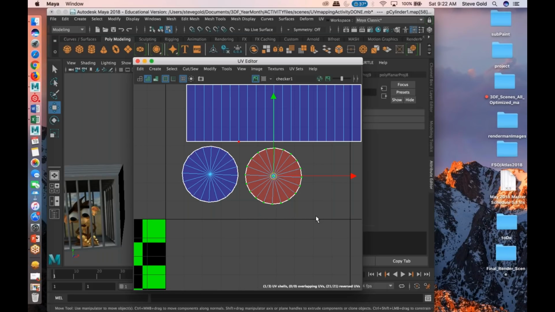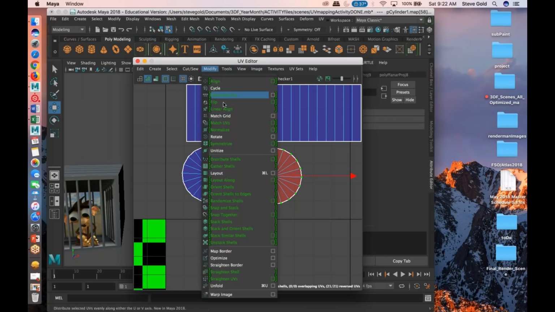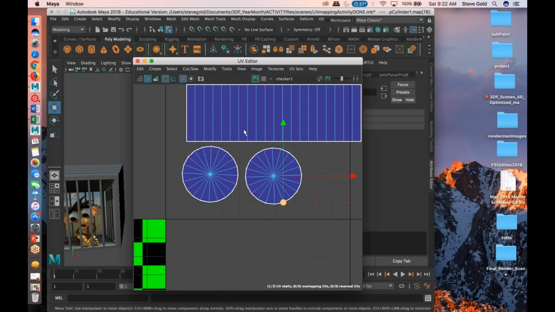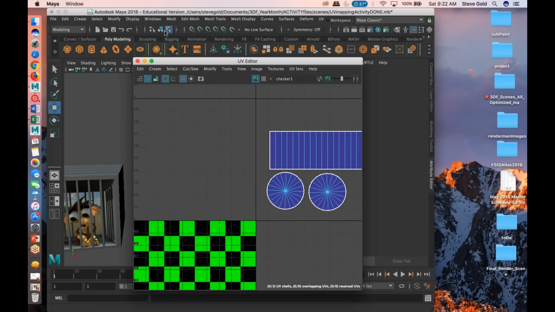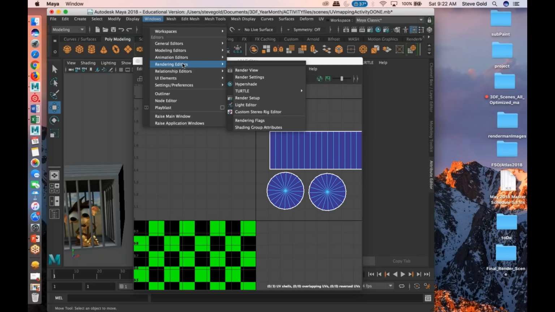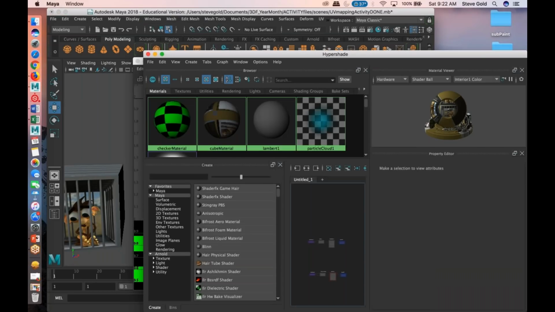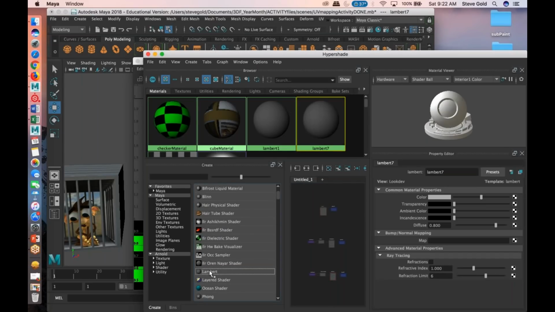It needs to be flipped. Yes, you're correct. So I grab that shell and I go to modify flip. So now everything's blue. And again, we go through the process. Windows, rendering editors, hypershade. So I create the new material. I go to the hypershade, I go to the create section, I click on Lambert. Again, luckily this process is repetitive, so hooray for that.